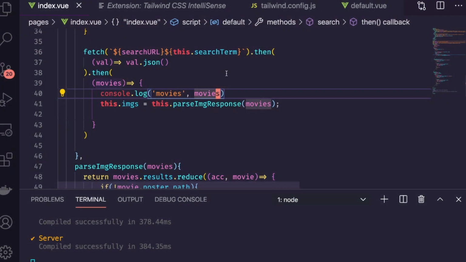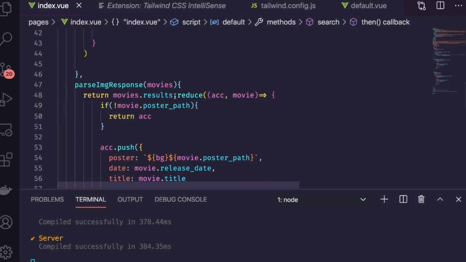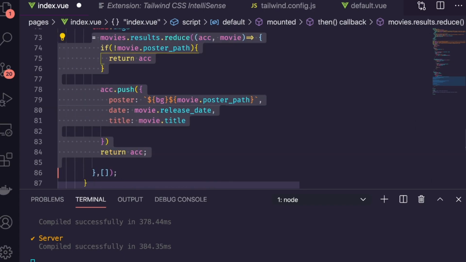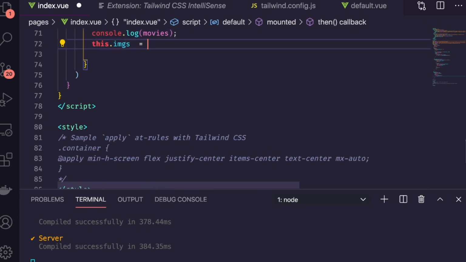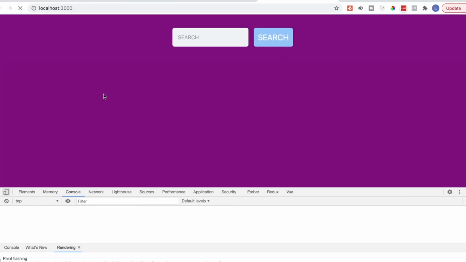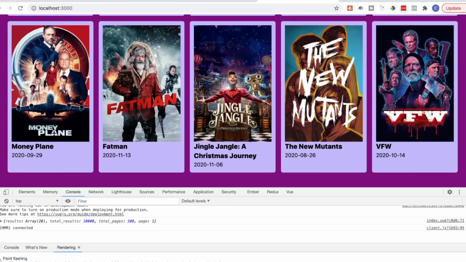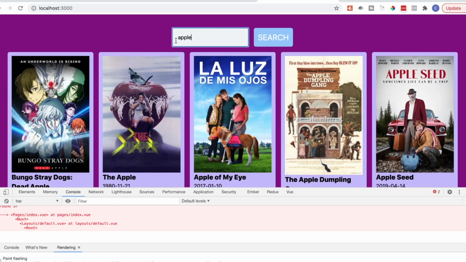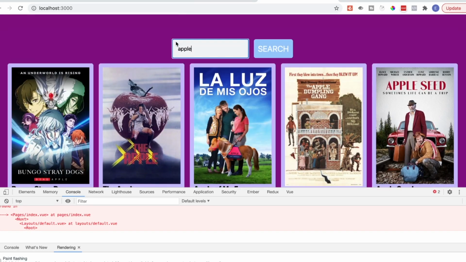Awesome. So let's see, did we need to do anything else? Oh, to be good citizens, we probably should delete this out. So I'm going to take all this code and delete it. And then this should equal this dot parse image response, and I'll pass in movies here too. So I don't have duplicated code everywhere. And if I refresh it, cool. So yep, they're all still working as expected. And if I type in Apple, here's Apple movies, and it came through.